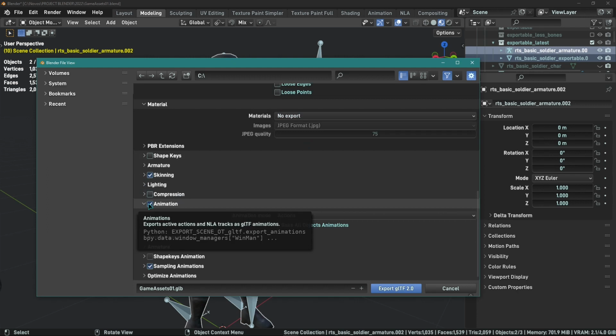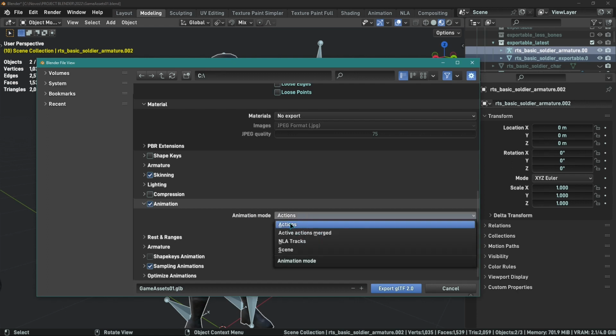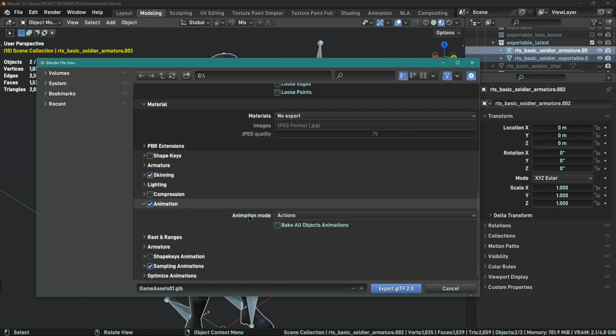Animation, we want to export all the animations, and you can see here, it's going to export active actions and NLA tracks as GLTF animations, and then in Godot, it's going to be inside an animation player. Here we also want the animation mode to be actions, so this is going to separate the actions as different animations, and also NLA tracks, which I think is the default one.